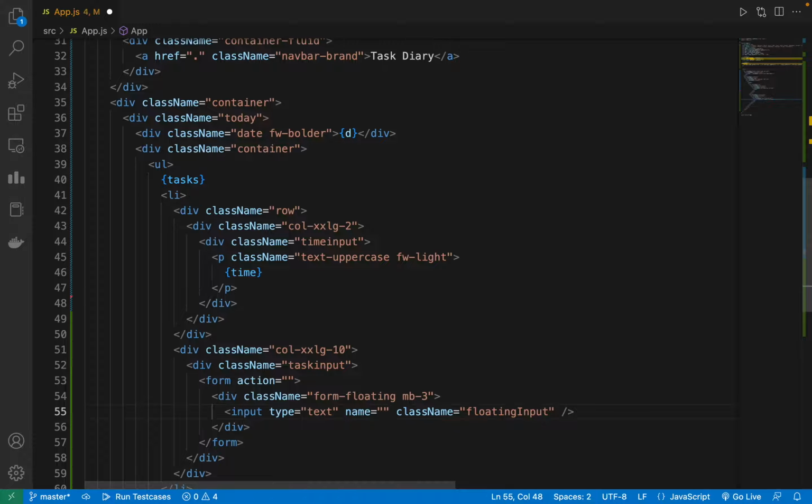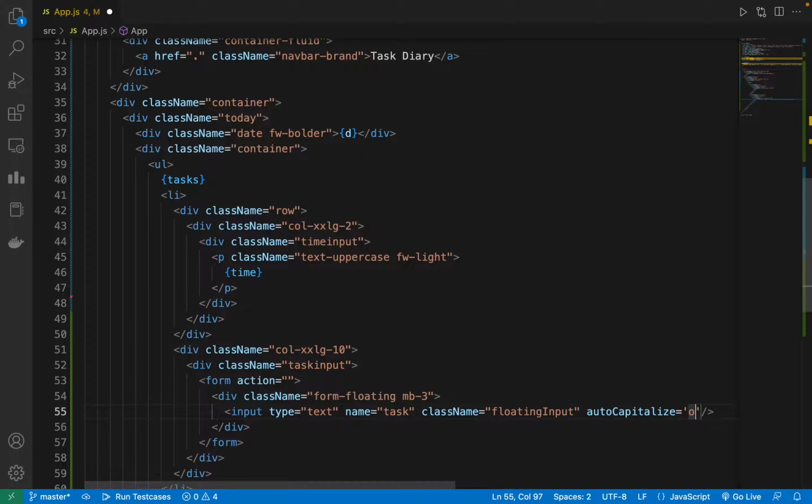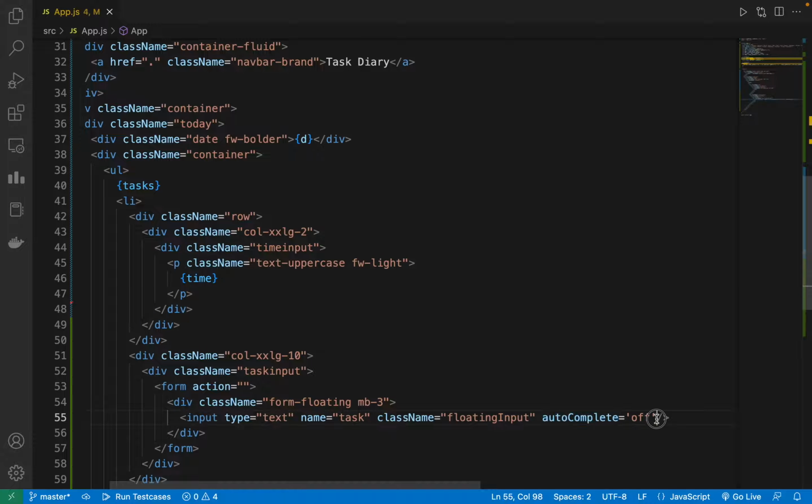Let the name be task, and I need to turn off the autocomplete, not auto capitalize. It should be turned off, and this should be a required field because we don't want to submit an empty form to the database, right?